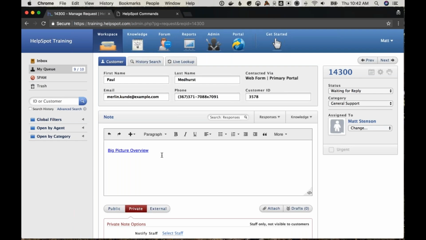So as you're building things out, you also want to think about making it easy, not only for your customers to find the right information, but also for your staff members to find the information they need to insert into a request. So that kind of wraps up what I have to cover for knowledge bases today.